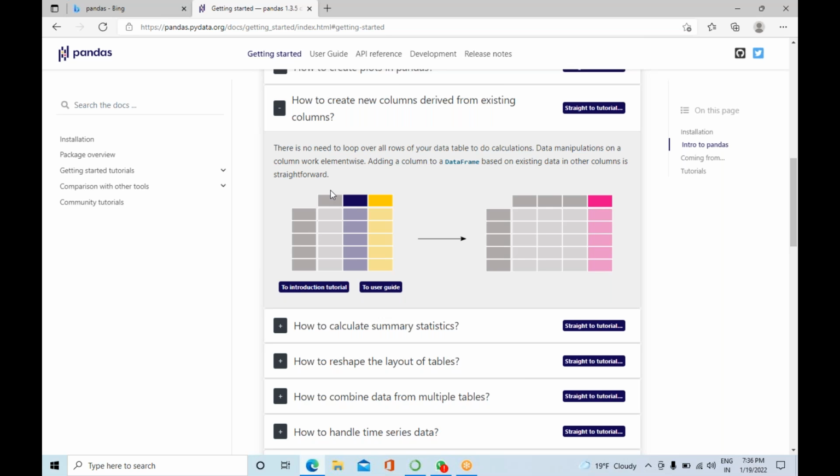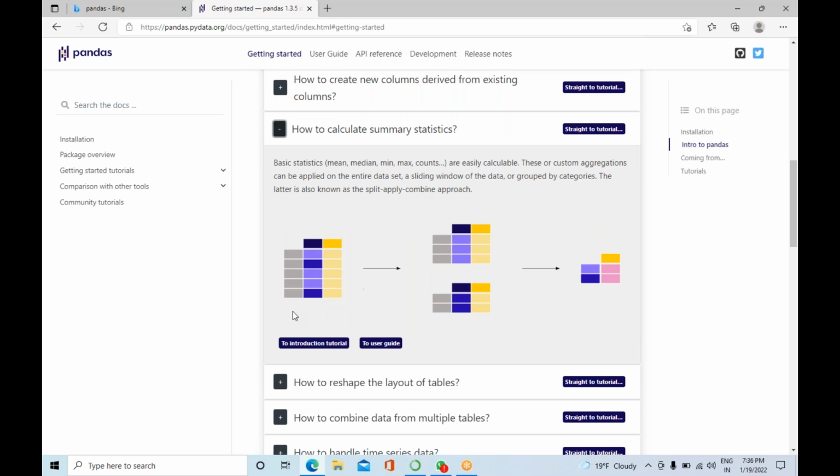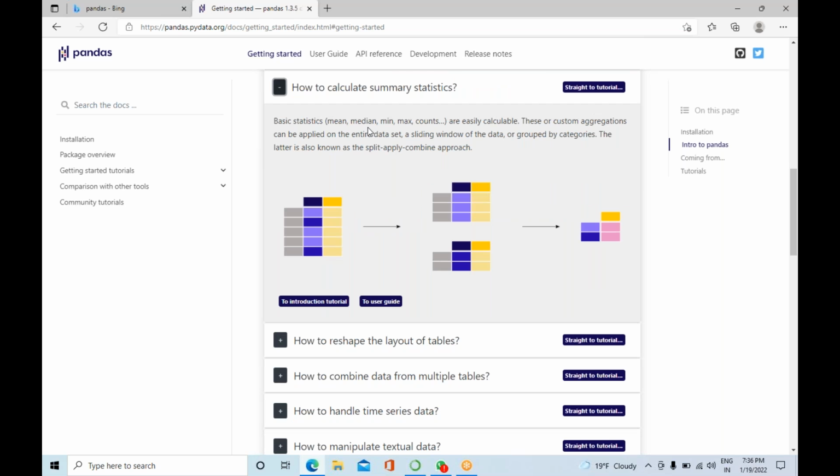There are some kinds of statistics we will use here, which are the mean, median, min, max, count. These are the statistical calculators. Custom aggregation can be applied to the entire data set, and slicing windows of the data are grouped by category, which is also known as the split, apply and combine process.